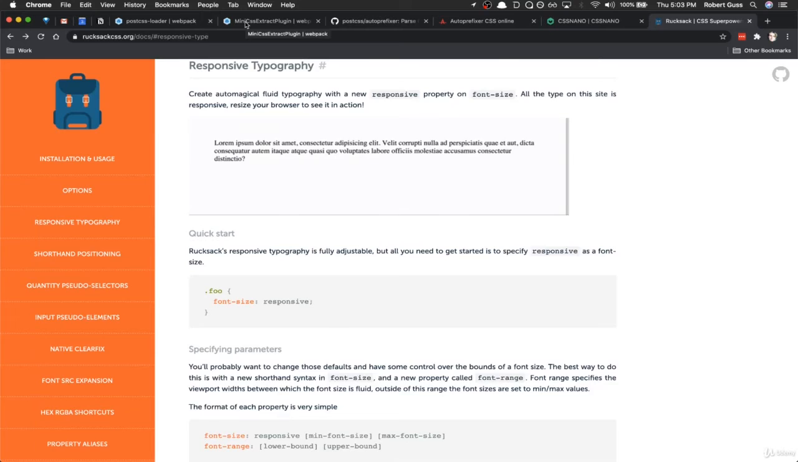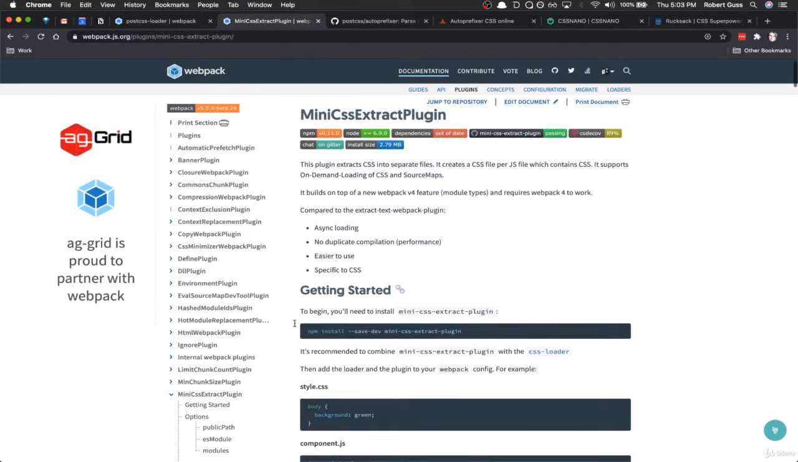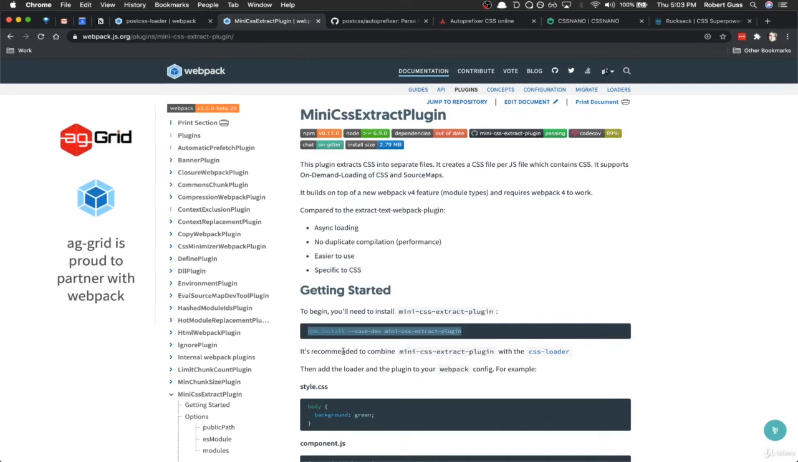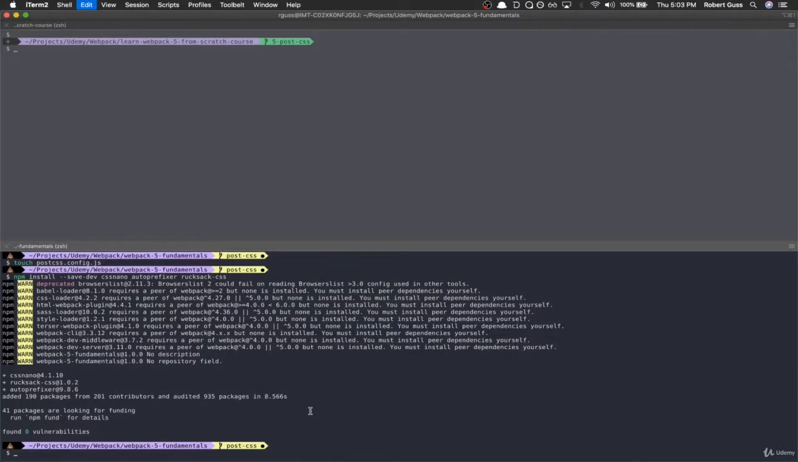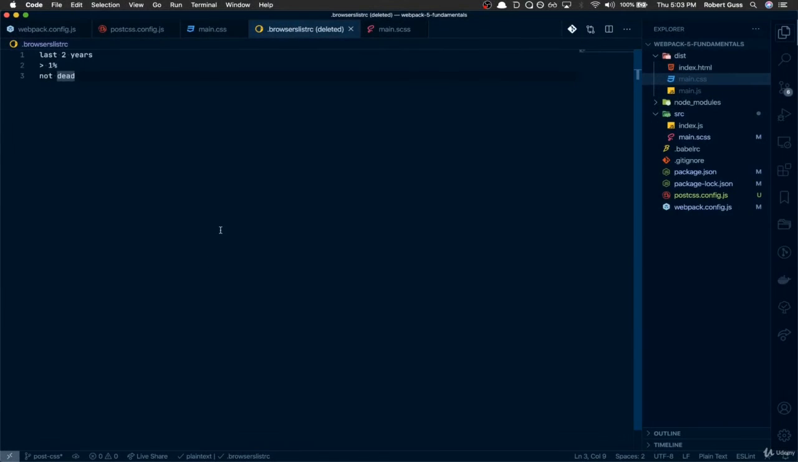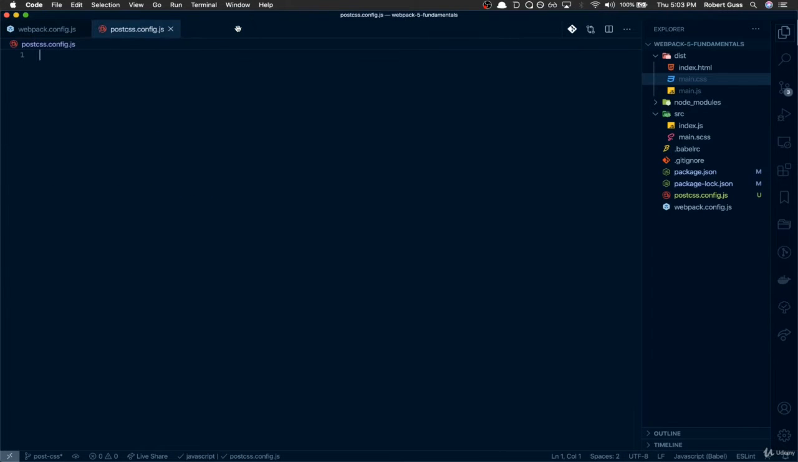The final thing we're going to do is install this mini CSS extract plugin. And what you can see down here on the left hand side in the docs under mini CSS extract plugin, what this does is extract all of our CSS out of our bundle.js into its own CSS file. So let's run this command and get this set up. Cool. So now that we've got everything installed, we can get everything up and running again.